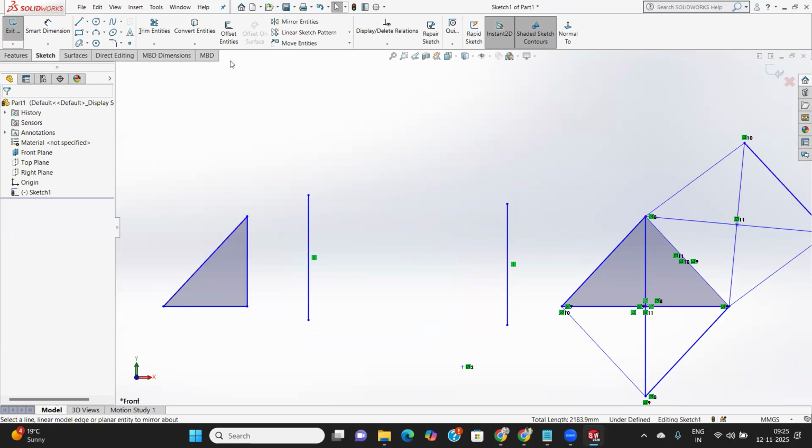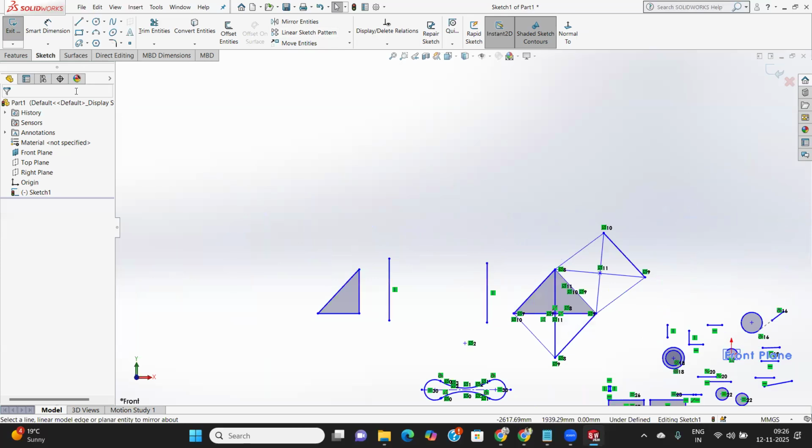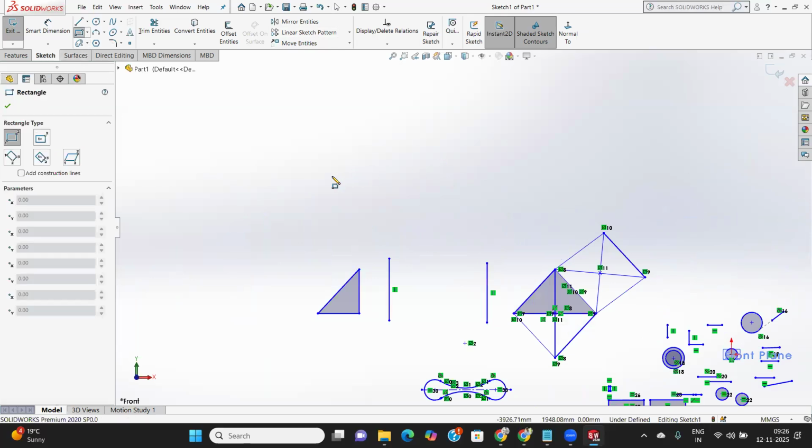Next one is the linear sketch pattern. Here we have the option linear sketch pattern. Inside it, we have linear sketch pattern and circular sketch pattern. What do they do? Do you know about the linear sketch pattern? No, I don't know. Okay, I'll show you. What we do here is I make some circles right here.